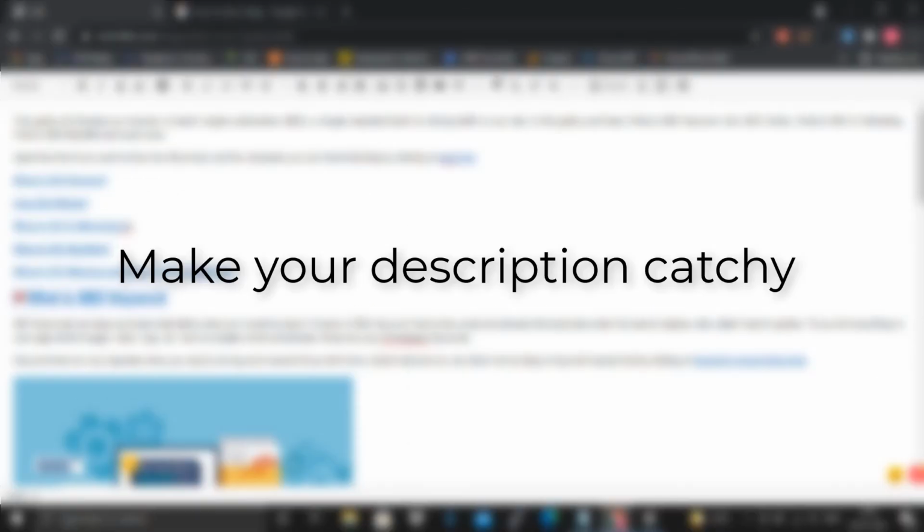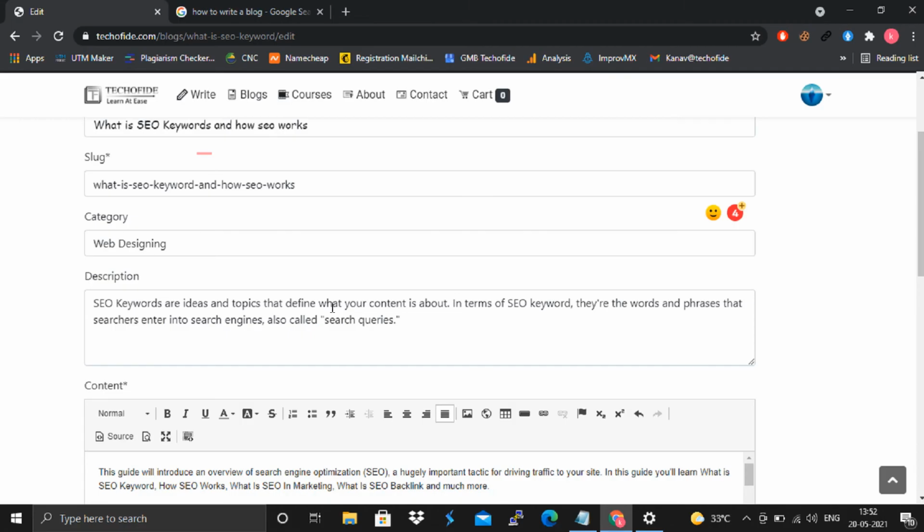Make your description catchy. Not only stuffing keywords in the description will make it better, you also need to mention a few catchy lines, so that whenever any user comes to see the search results, they are convinced to open only your blog instead of others. Also try to make it shorter and catchy.